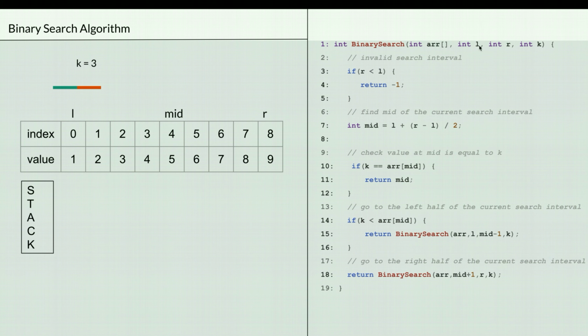The next parameter is L. L is the starting index of the current search interval. The next parameter R is the ending index of the current search interval. And the next parameter K is the value that we want to find, whether it is present in the array or not, in between the search intervals L and R. This function is returning an integer value. If K is present in the array, it will return its index, and if K is not present in the array, it will return -1.